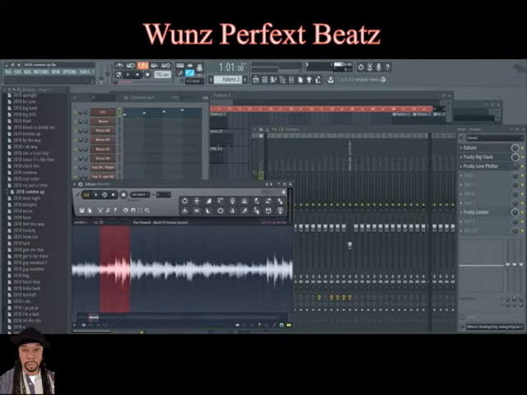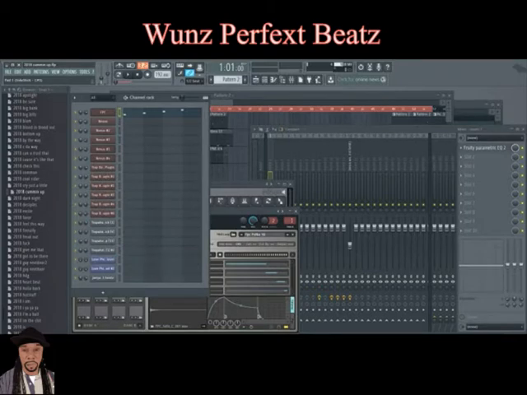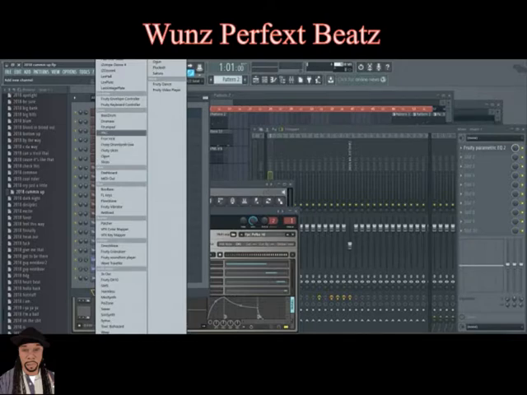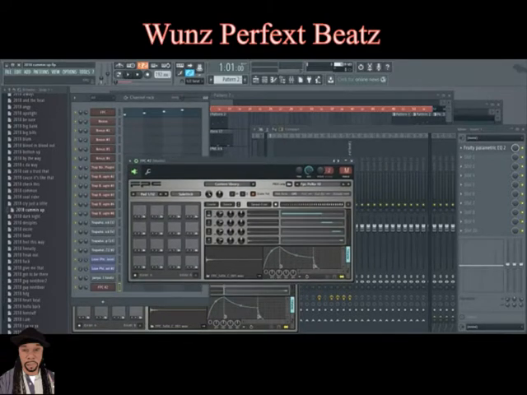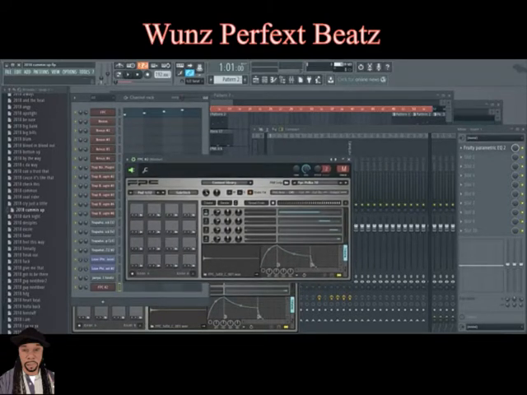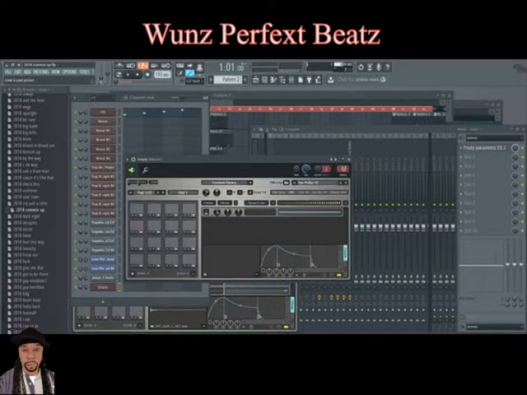Now what you want to do is, I already got it in the FPC. It's just like an MPC, but since it's Fruity Loops, it's called FPC. So I'll just bring up a new one to show you what you do. Bring up the FPC, and you see this button right there, you right click on it and you press empty. Now what it did was it emptied all of them.